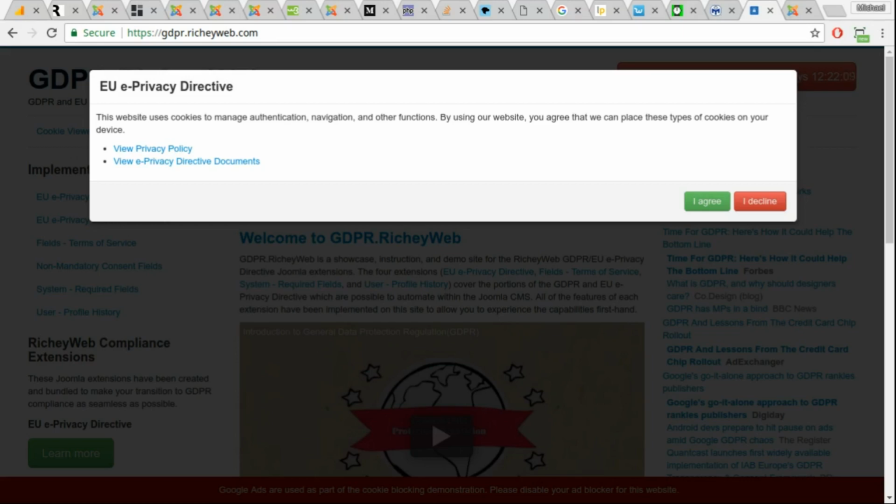Most developers now are creating modules and plugins and components that use the Joomla translation system. So this will apply to most extensions. Now there are some things that developers can do that might make one extension vary a little from another, and I'm going to use my ePrivacy Directive extension as an example of a way that a user might stray from the norm.